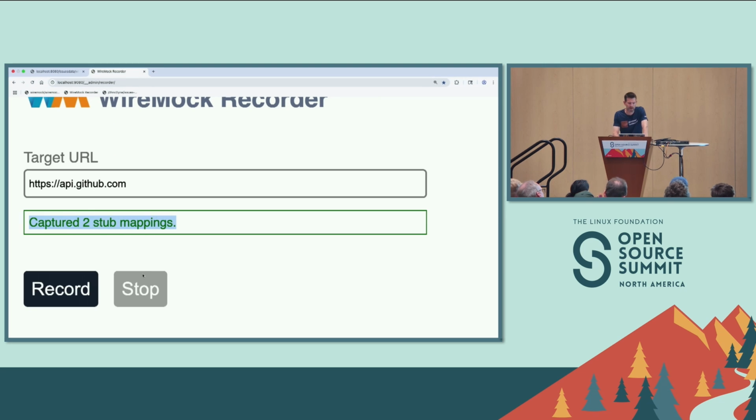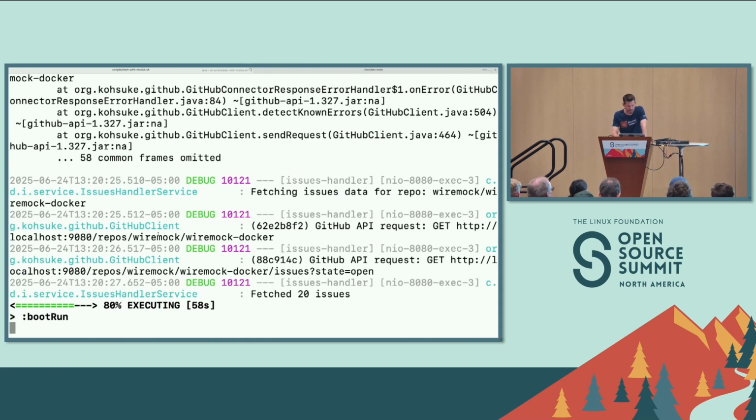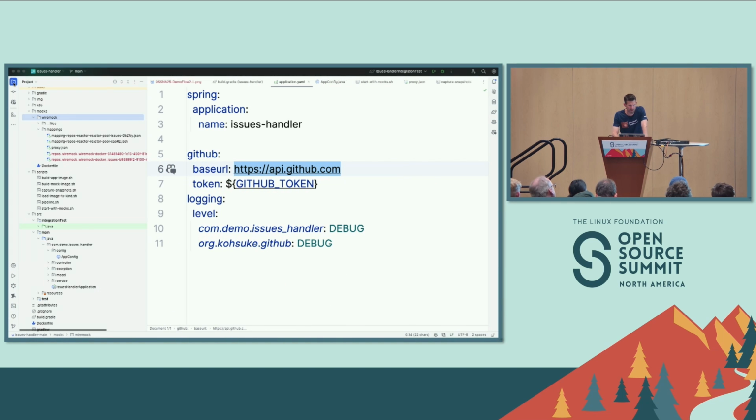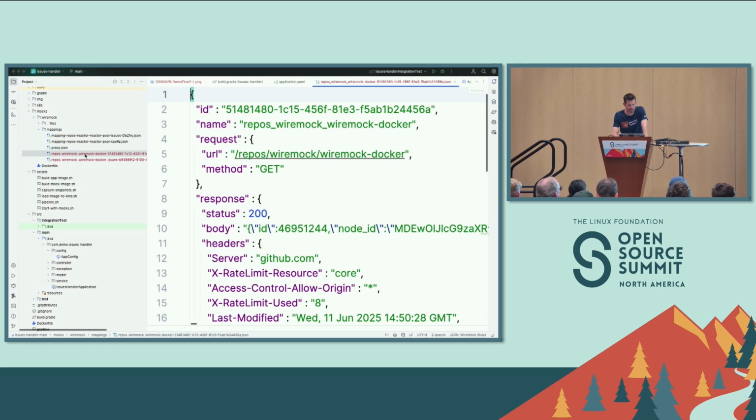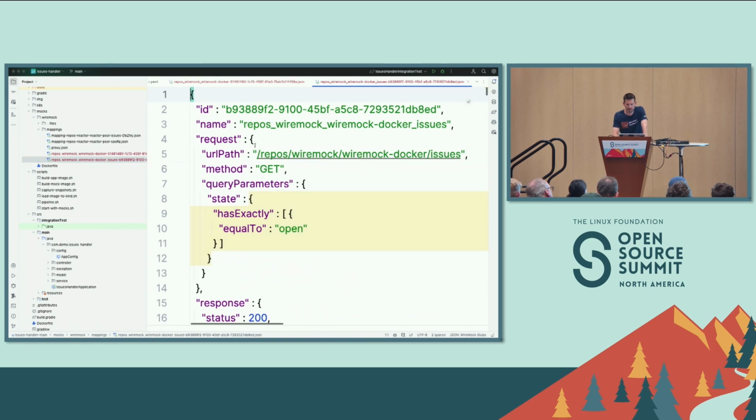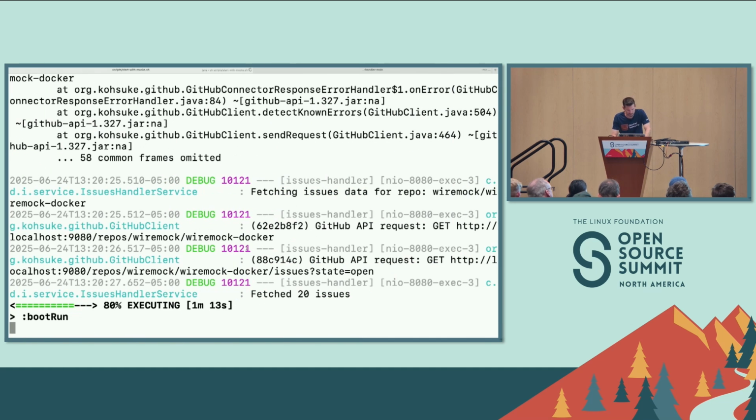And you can see here it says it's captured 2 stub mappings. And there's 2 because it first makes a call to the main repo and then makes a call to the issues API. So if we go back to my workspace here, you can see the 2 APIs that it captured. This is just fetching the repo information, and then here's the issues that it got. So let me quickly stop this.